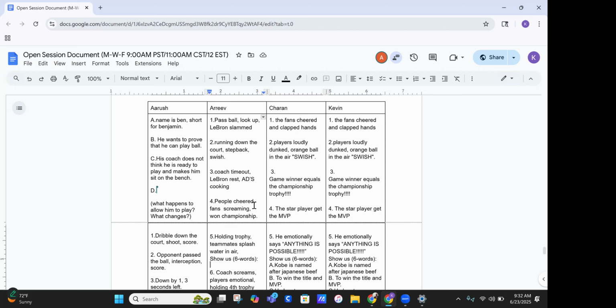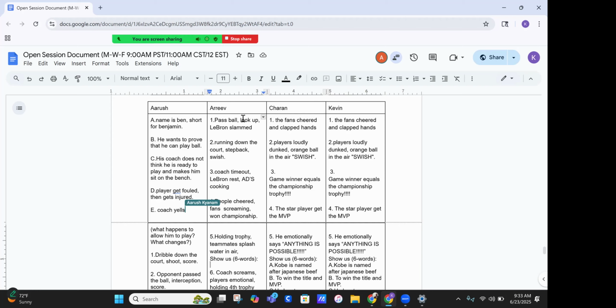Okay. So, pass the ball, look up, LeBron slammed. Running down the court, step back, swish. Coach, timeout. LeBron rest. AD cooking. Okay. AD is another player, I'm assuming, that he's doing really well and he's a teammate. People cheered, fans screaming. Okay. We're going to need to keep everything in the past tense. So here's my feedback right now.